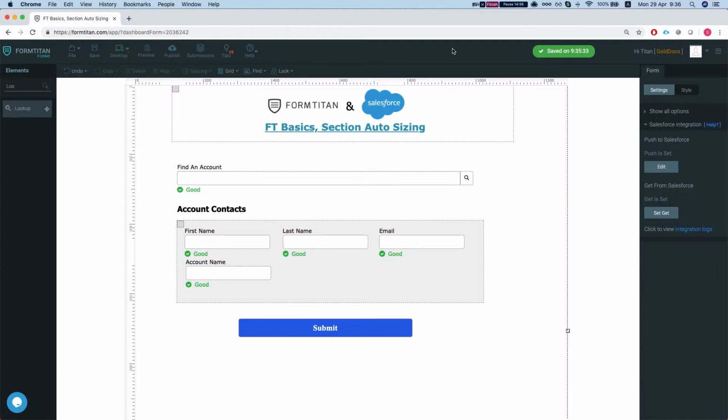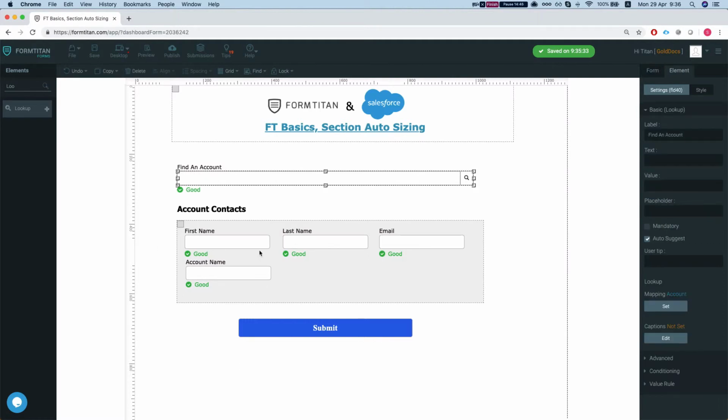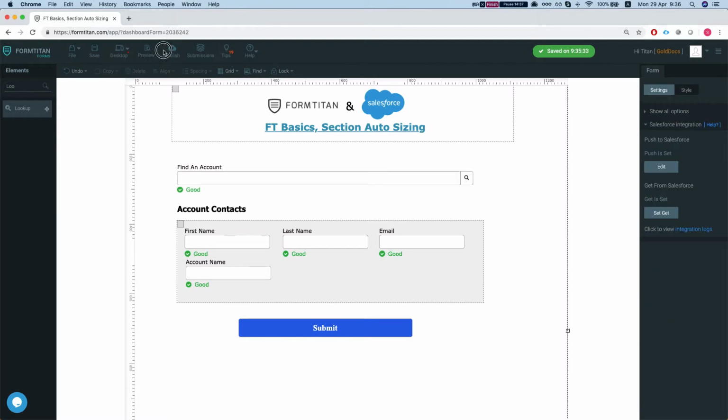In this video I will show you how to use the auto sizing on the section element. So in this form we have here a lookup that finds an account, and once we find an account we can load up the contacts and edit the contacts in the section, the repeated section, the contact information. So let's publish this, see how it does.